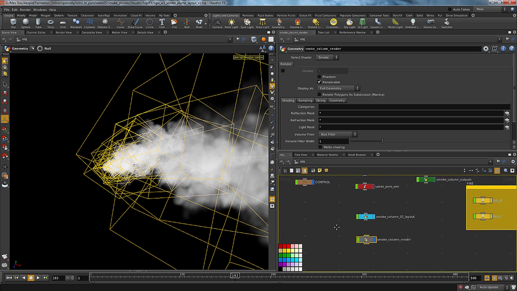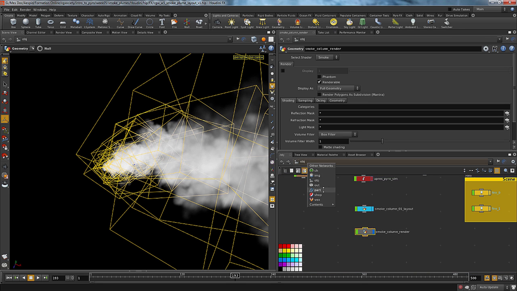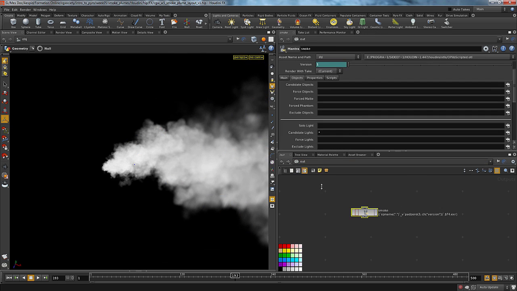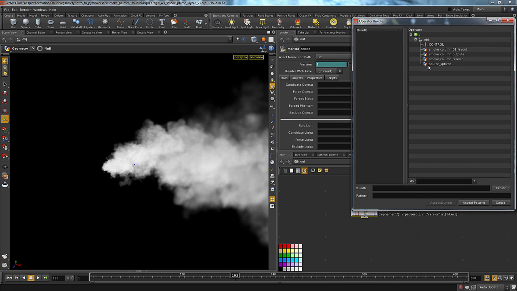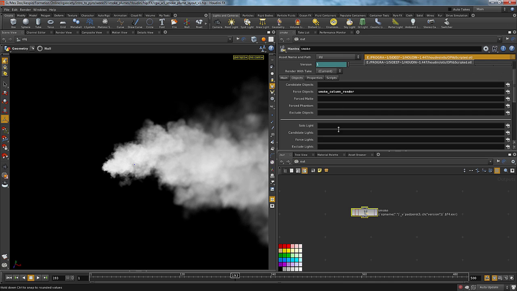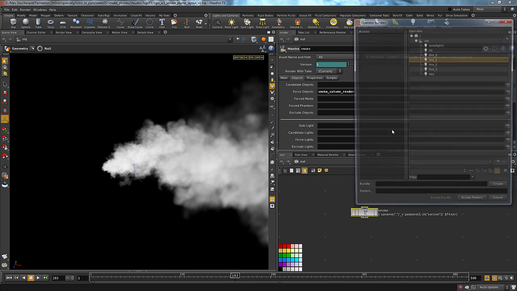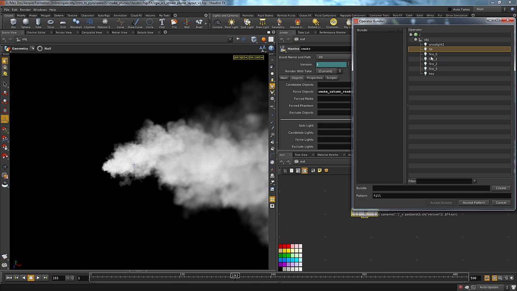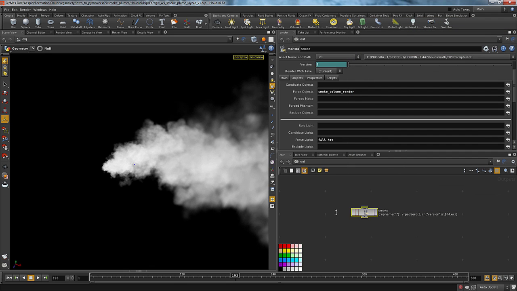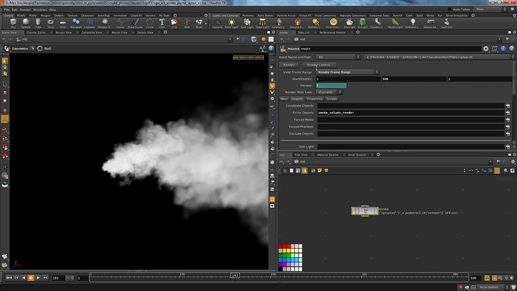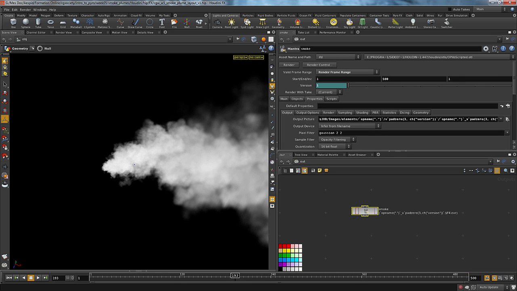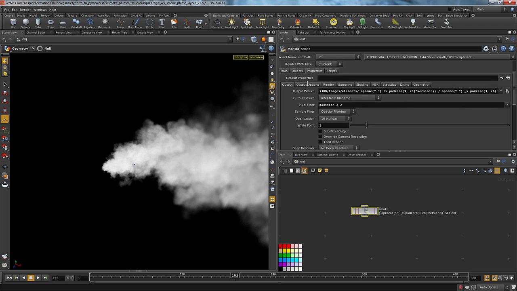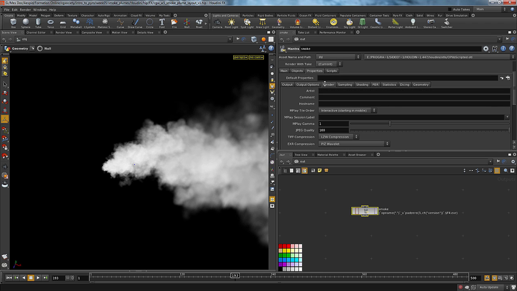So now that we've done this, let's go back quickly to our mantra ROP. So back to output. Camera, lights, we get rid of this as well. Now for objects, we're going to take our smoke column render. Force lights, we're going to select key and fill, and we got here. So properties, output. So define your output. I'm not going to change anything to the output options.